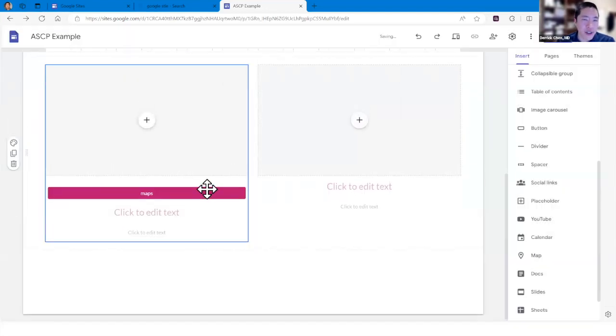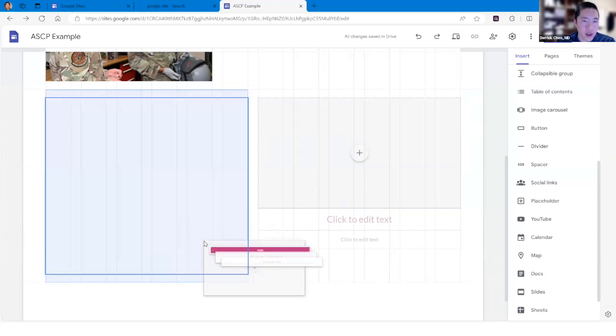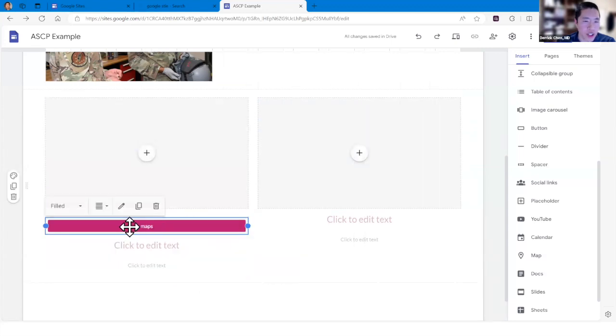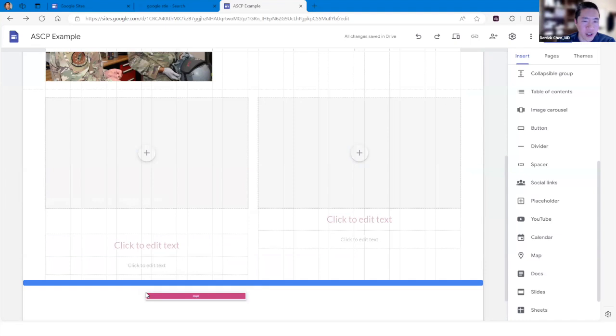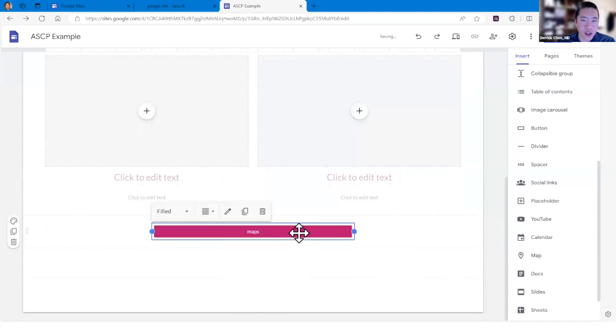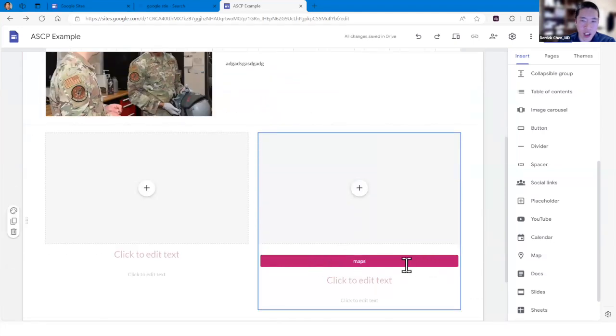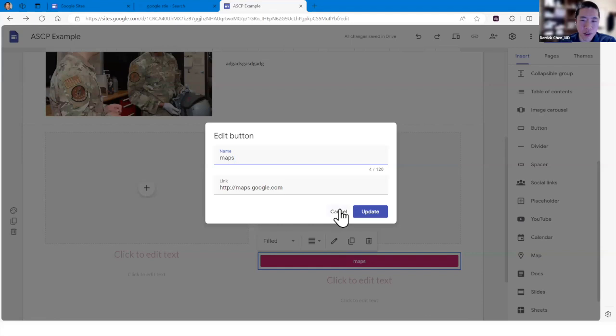One thing that makes Sites easy to use is you can see how the button's snapped to this particular size, so you don't have to worry about the sizing of it. If I have it down here, it'll make it in that particular location. But that is a downside. Let's say I don't want a button this wide, I want it just real small. You can't do that in Google Sites, but you can do that in Wix.